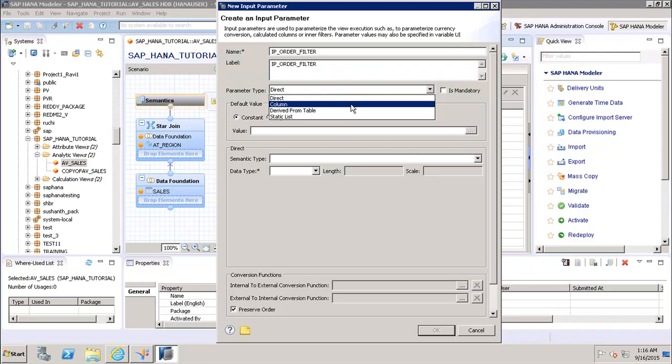After that we have column. This parameter type allows the users to select any value from the list of distinct values available in the column in the SAP HANA view. Then we have derived from table. It is also possible to create the dynamic value in a table and allow the user to select any of the available values from the list. Then we have the static list. It is also possible to create a static list of values and give them for user input during the execution. We can select the checkbox to make this a mandatory option.